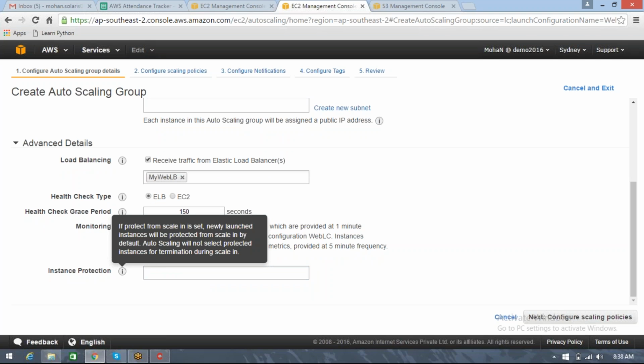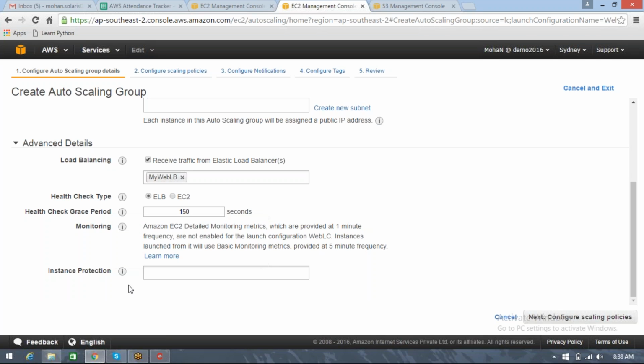Okay, you wanted to check if protect from scale in is set. Newly launched instances will be protected from scaling by default. Auto-scaling will not select protected instances for termination during scaling. So the newly launched instances will also be kept as they are. So we are not going with that instance protection. Let things be as simple as that.